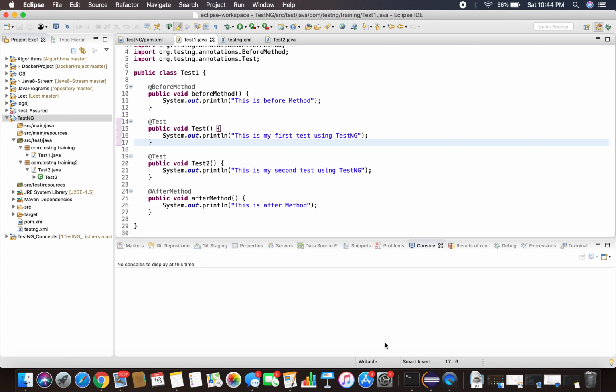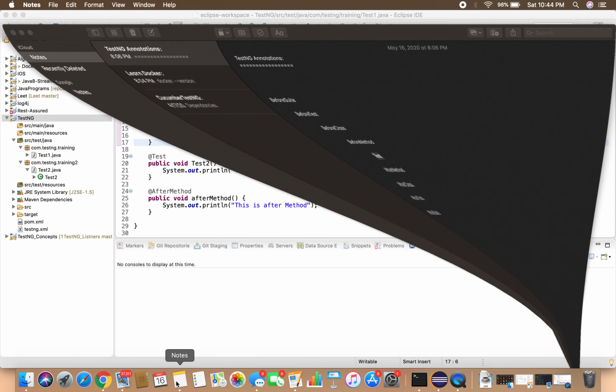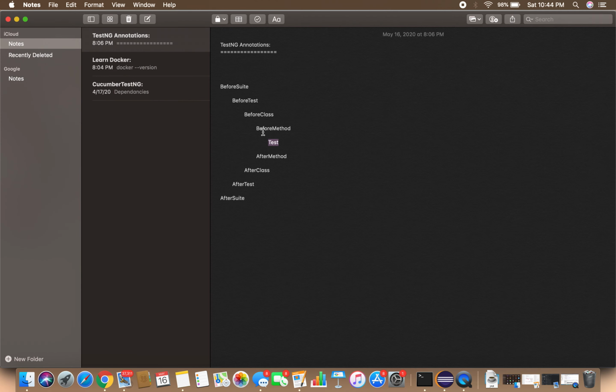In the last video, we have seen how a before method and after method works. In this video, we are going to see how a before class and after class works. See, this is the hierarchy as we discussed earlier.